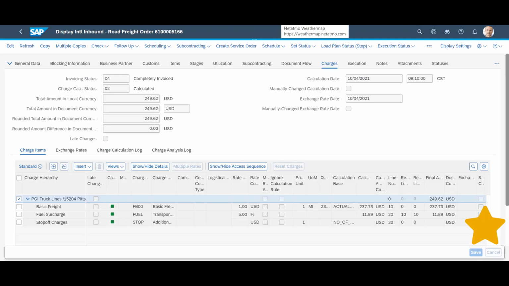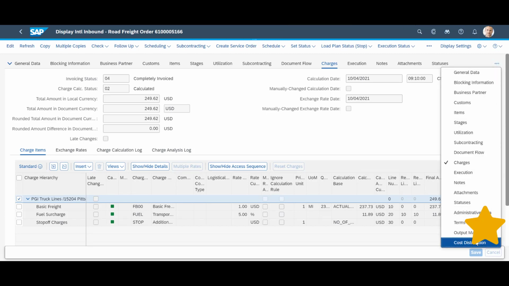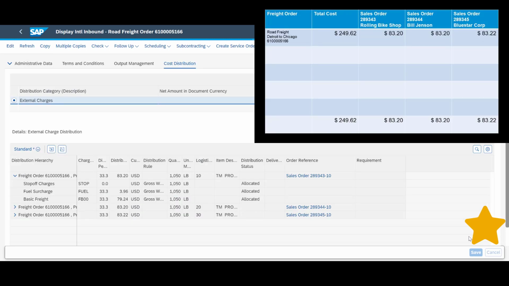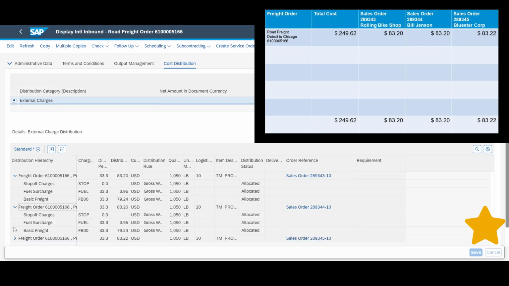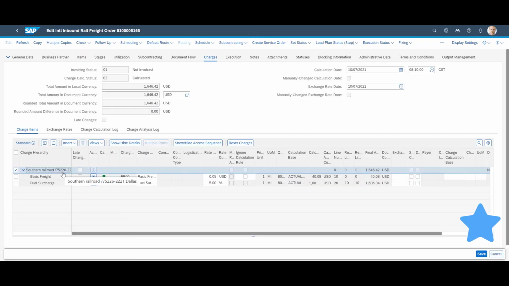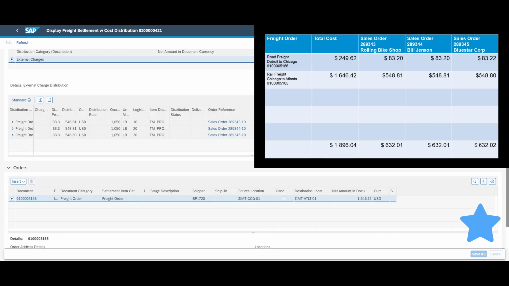Each of the freight orders represents a cost collector for freight costs that occurred during its lifespan. We will now look at each of them to see that freight charges have been calculated, but even more importantly, allocated across the sales orders belonging to them. For the first freight order, we can see an even split across all three sales orders. The second freight order, the rail freight order also containing all three sales orders, provides a total cost for the journey from Chicago to Atlanta and a fair split between the three sales orders, here visible on the related freight settlement document.